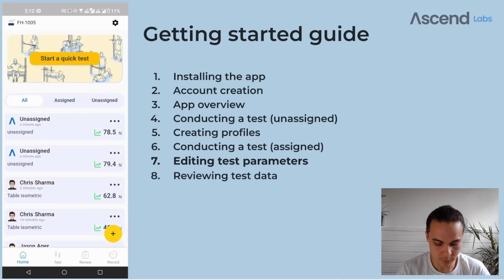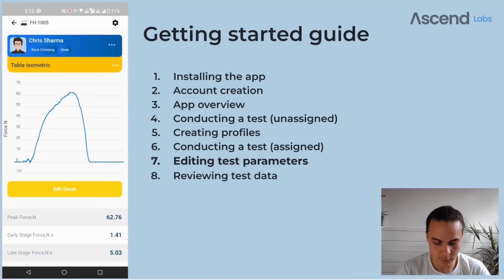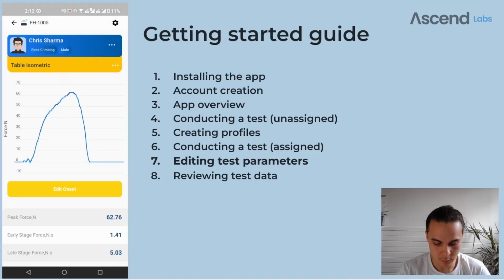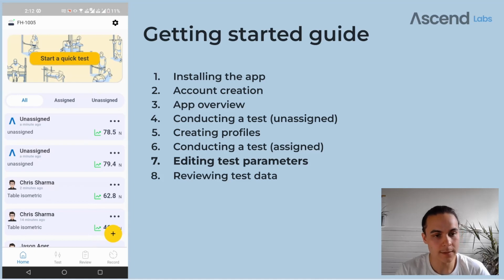If you go into a test, you can tap on the three little dots, change person, or tap on the three little dots, change test. A test can exist in multiple states of completely unassigned and then partially unassigned. So if you have the person assigned but no test, or the test and no person as well.